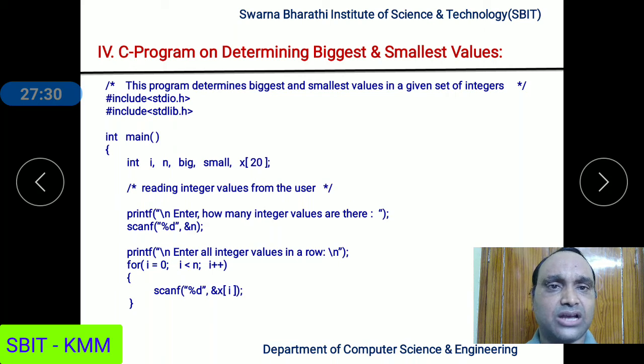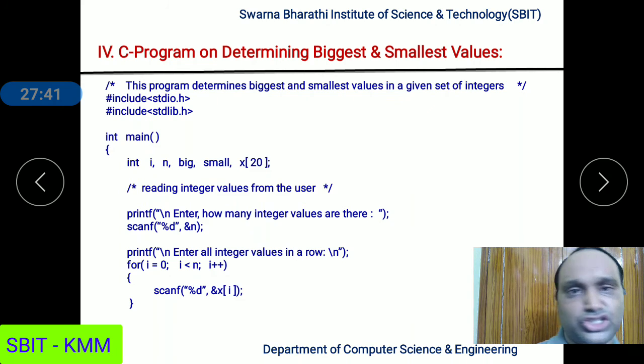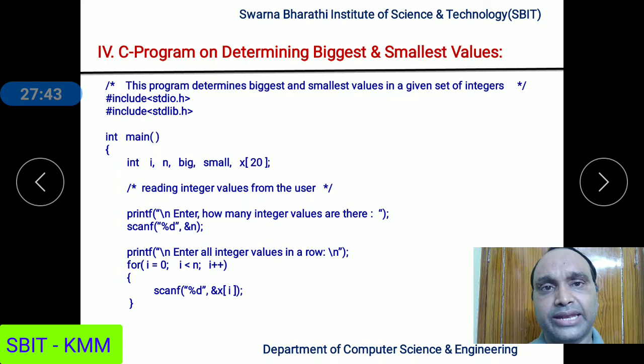In the array X, all these integer values are stored from index number 0 up to index number n minus 1. So I less than n means I can take values up to n minus 1, from 0 to n minus 1, total n numbers. The first element's index number is 0, and the last, nth element's index number is n minus 1.